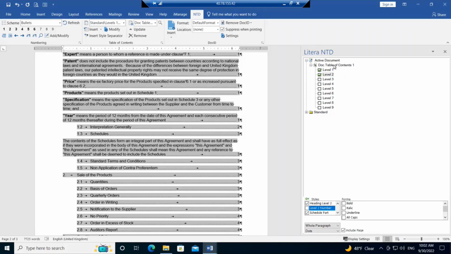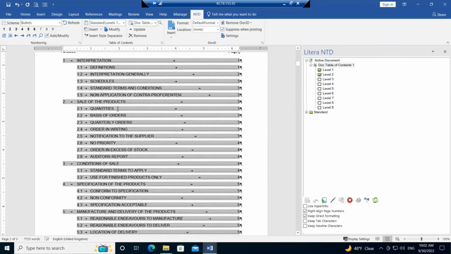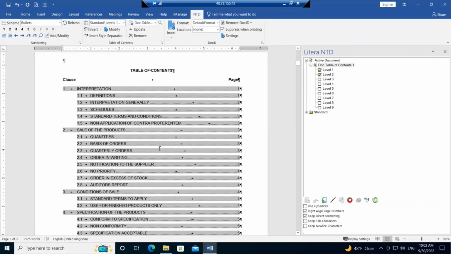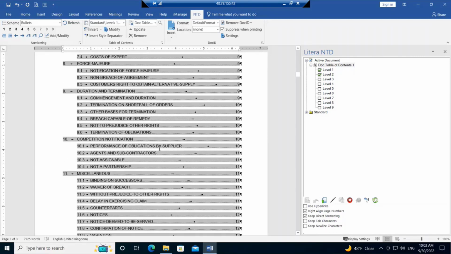If I click onto the TOC table of contents one at the very top of the task pane, I can use the tool strip button to update the table. So if I click onto this button, my table of contents has been updated and it looks much better. I've only got the styles that I wanted to be included, and it's all in caps.